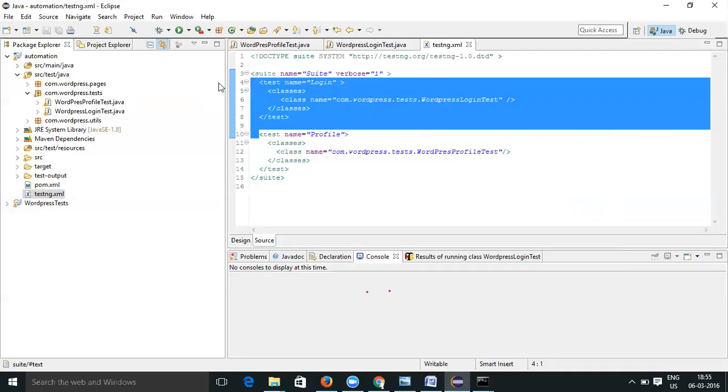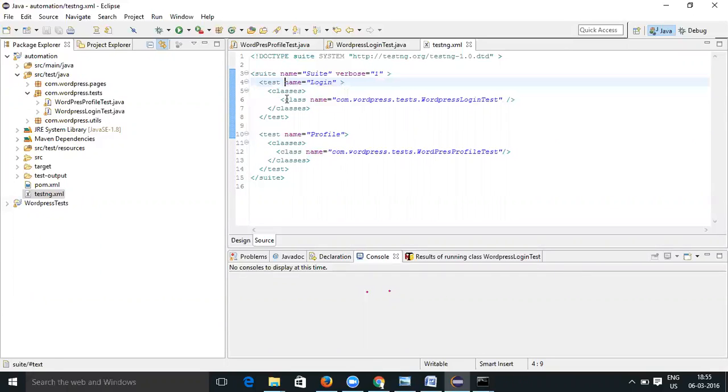Okay, but here what we wanted to do is execute these two tests parallelly. So when I execute these two tests parallelly, first what happens? Either one of them, either login or profile, will be executed, and that will occupy node 1 or node 2. It will occupy one of the nodes.